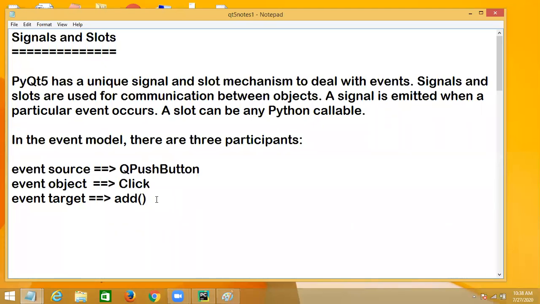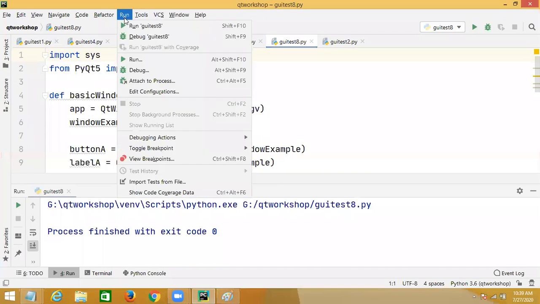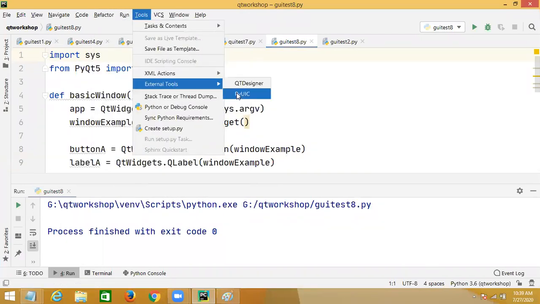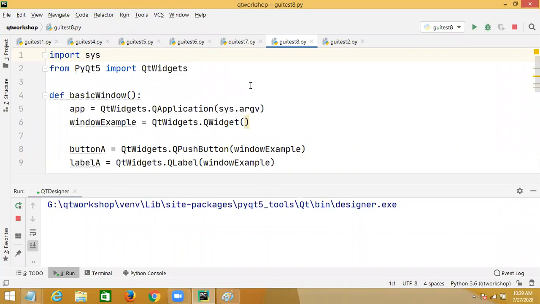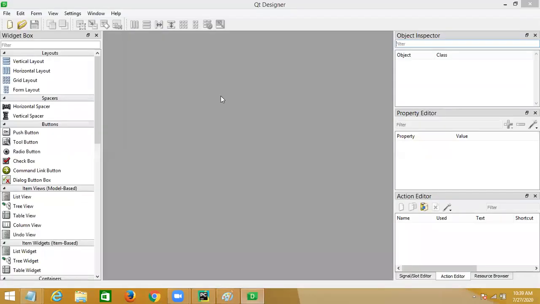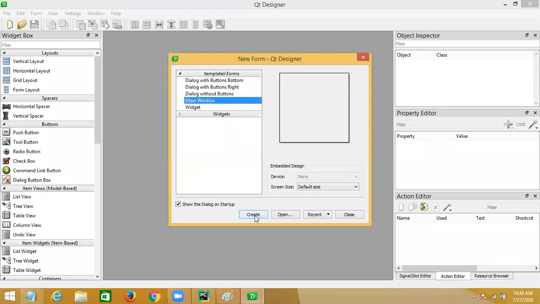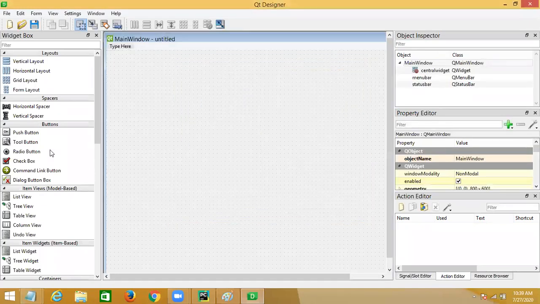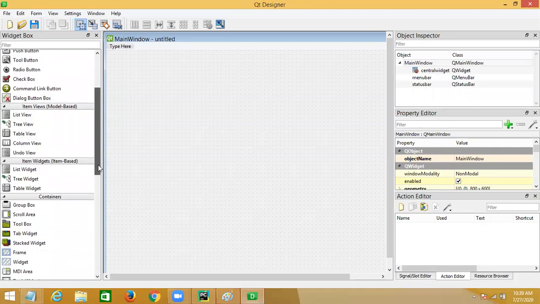PyQt tools means configuration. I already configured it here. This is the beauty of Qt Designer, you don't require to do all these things. If you want a label widget, you can just drag and drop it. All these widgets are there.